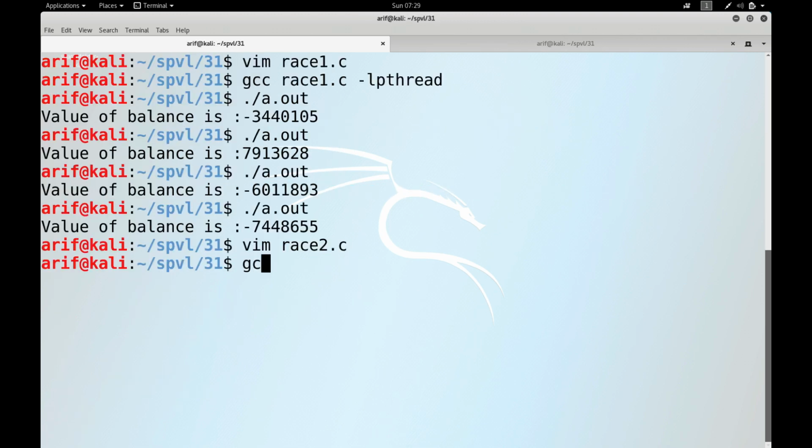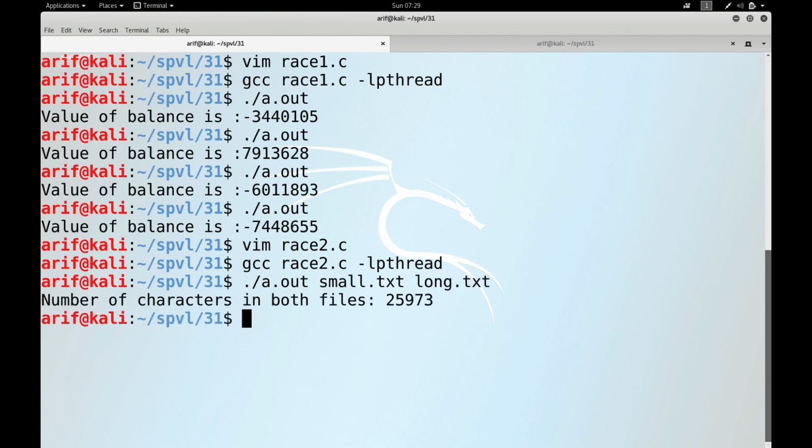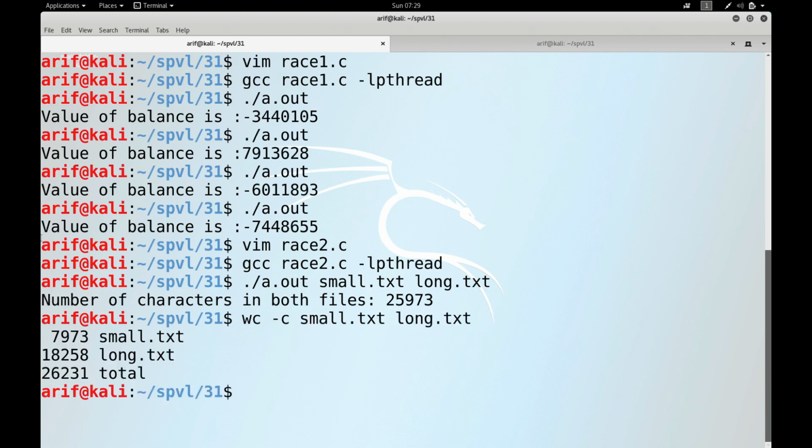Let me compile this program now, race2.c. Let me run it on small file and long file again, and this time it is giving the sum of the characters of the two files. And let me run wc as well on small file and long file, and you see the actual program wc is giving me the total number of characters in the two files, 26231, while this is giving a different answer.